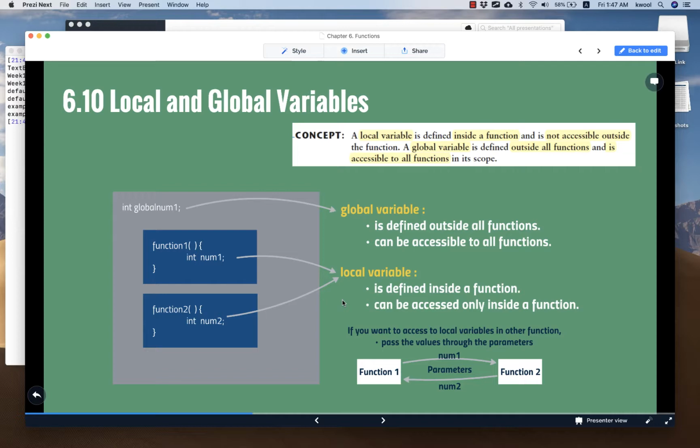In contrast to local variable, the global variable is defined outside functions, and the global variable is accessible everywhere in this program. In this example, we have two local variables. The first one is number 1 inside of function 1, and second one is number 2 inside of function 2. Variable number 1 cannot be accessible in function 2. In reverse way, variable number 2 cannot be accessible in function 1. However, we have the global variable, the name is global num1, that is accessible in all the functions, in function 1 and function 2.